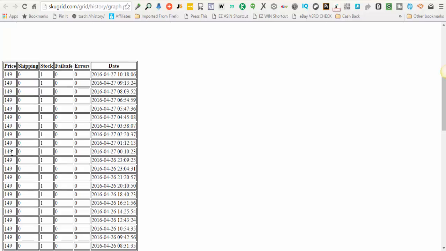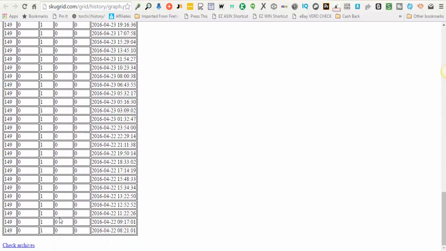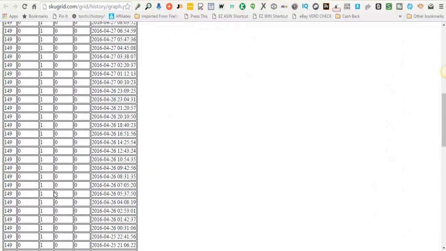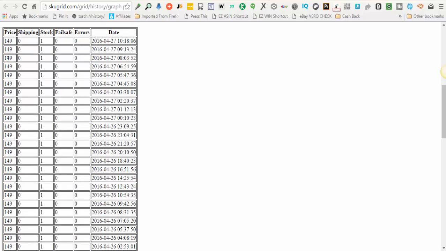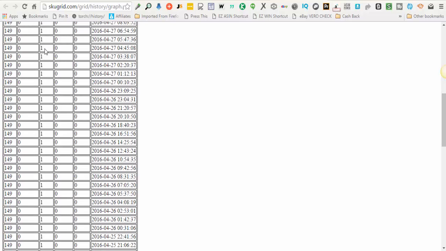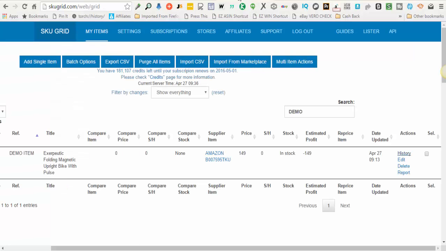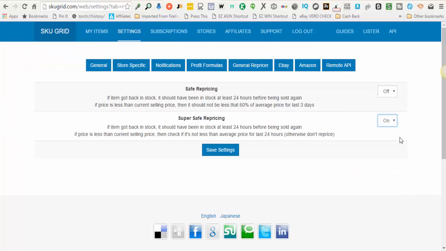You see here, Skugrid is recording its observations of this item. There's a stock column. There's a price column. What you'll notice is if stock equals one, that means the item was in stock at the time that Skugrid checked it. So if you see that it went from 0 to 1, and that's within the same 24 hours, that is why, yes, you received an email notification saying the item was in stock, but Skugrid did not change it back to being in stock, because you have one of these options turned on, and Skugrid is waiting until that item has been in stock for the last 24 hours.